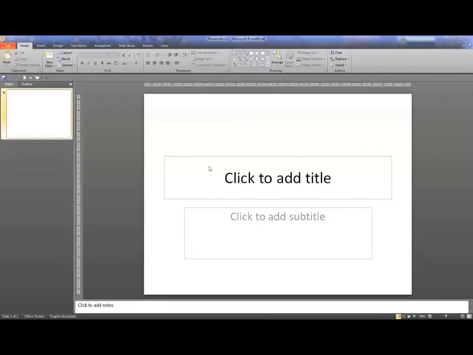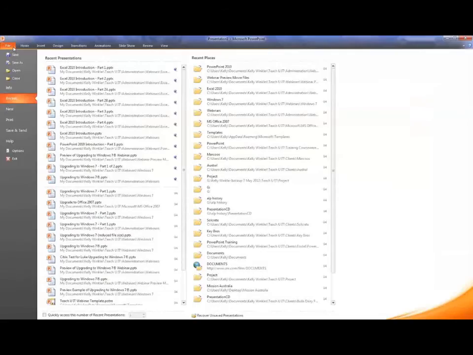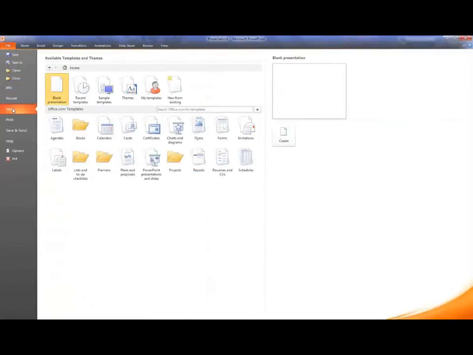I'm going to navigate myself up to the File tab on my ribbon right now, and of course when I click onto it, it will take me into the Backstage view. I'm going to come down the menu to New, and as soon as I come through there, you'll see the available templates and themes area. And of course at the present time you can see the blank template highlighted in orange, illustrating to you which particular presentation you're using at present.